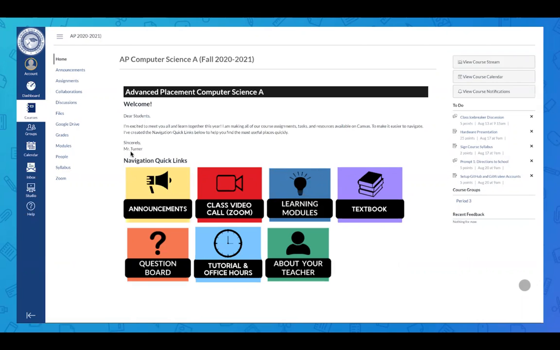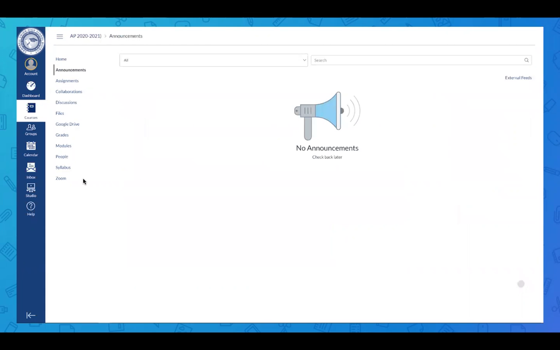Turner put his own personalized message and gave you a couple links to some of the useful places that he thinks will help. Next, we're going to be going down all of these pages and explaining what they each do. However, you should also understand that these side columns are also editable to the teacher, so they may have different things that they want to add to the course.